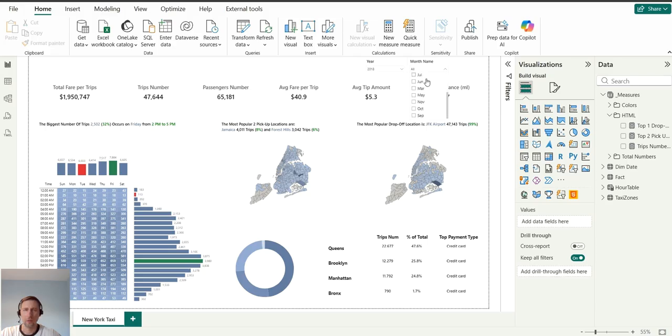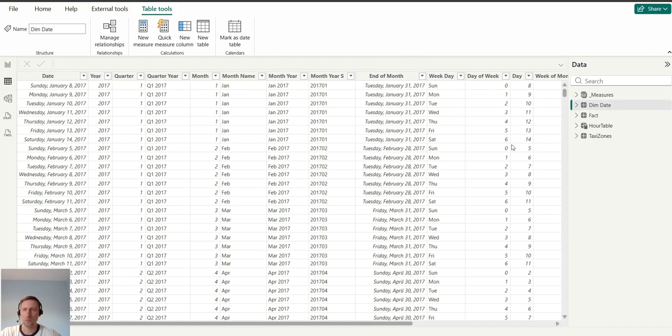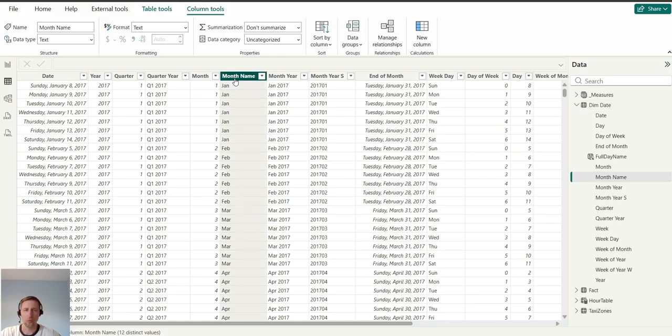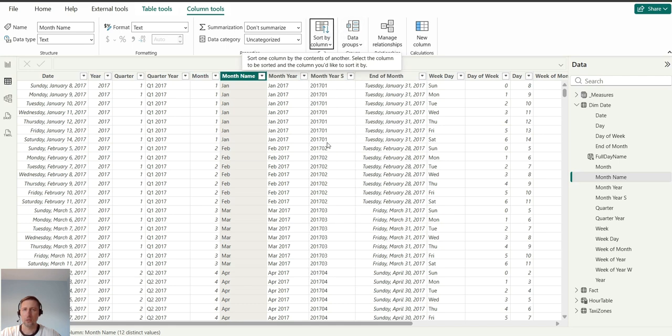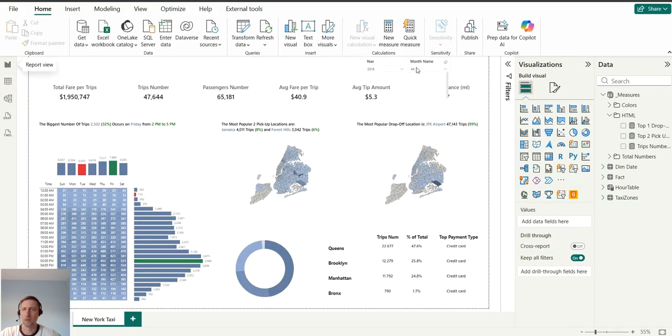So let's check our month filter. What we really want is to order it in the proper way. So let's select month name and sort it by month. Let's come back to our month name filter. Yeah, and you see now from January to February, March. Yes, correct order.